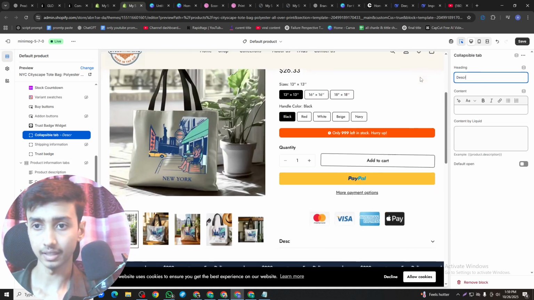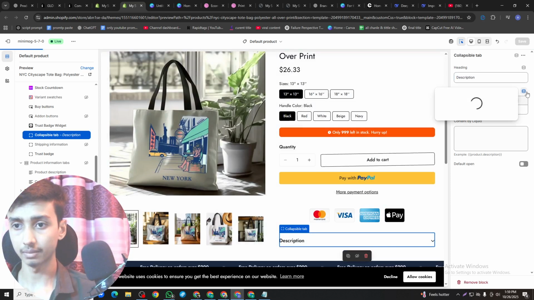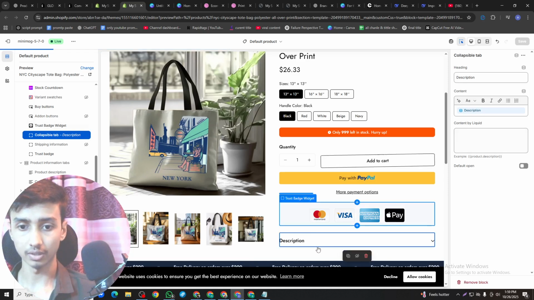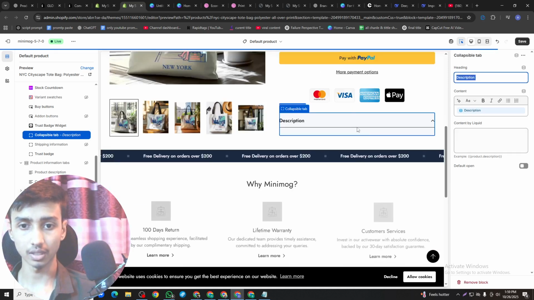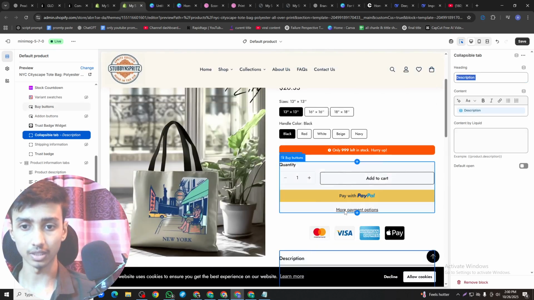Okay, so description, and after that I'm gonna click the dynamic source, and from here I'm gonna connect to my description. Okay, so as you can see, whenever someone clicks, they will see our description. Now you will see our description will show here. Okay, as you can see, pretty simple and straightforward.